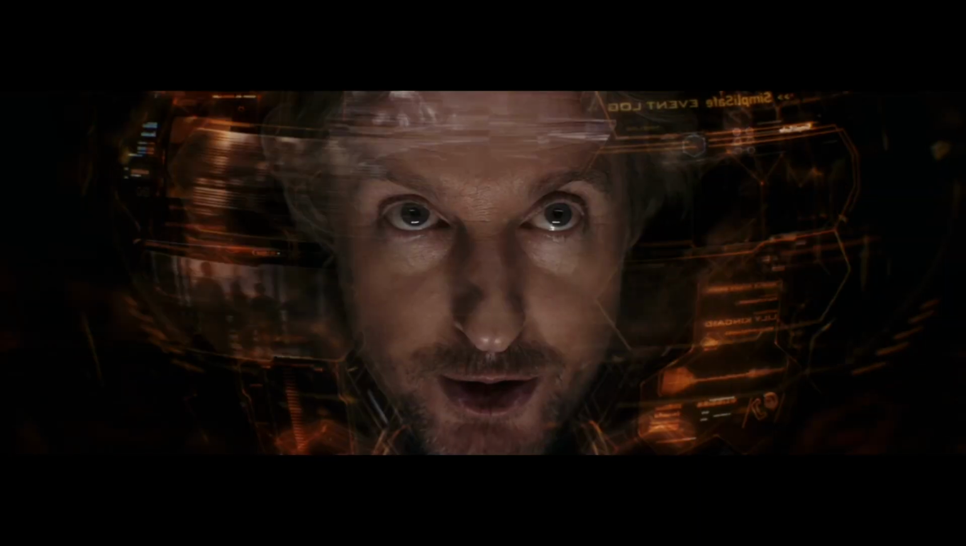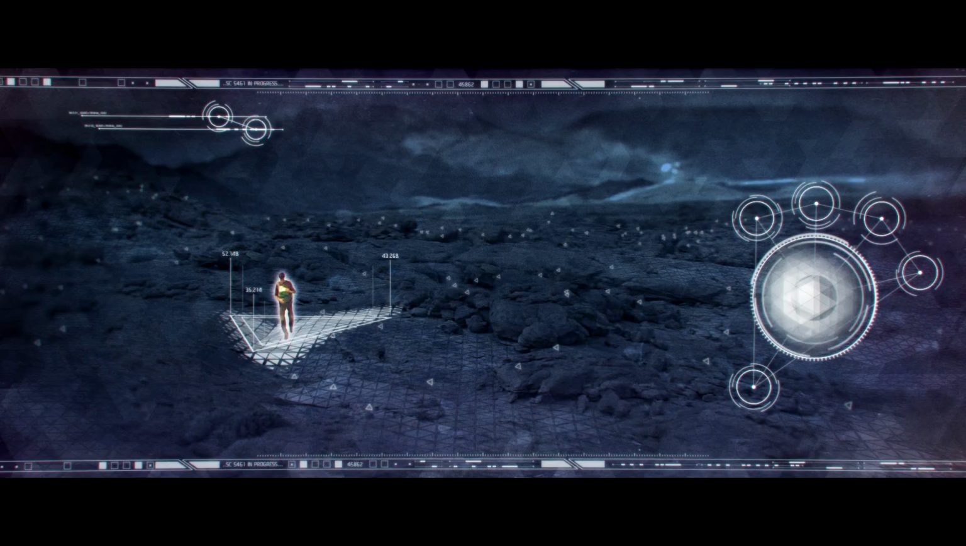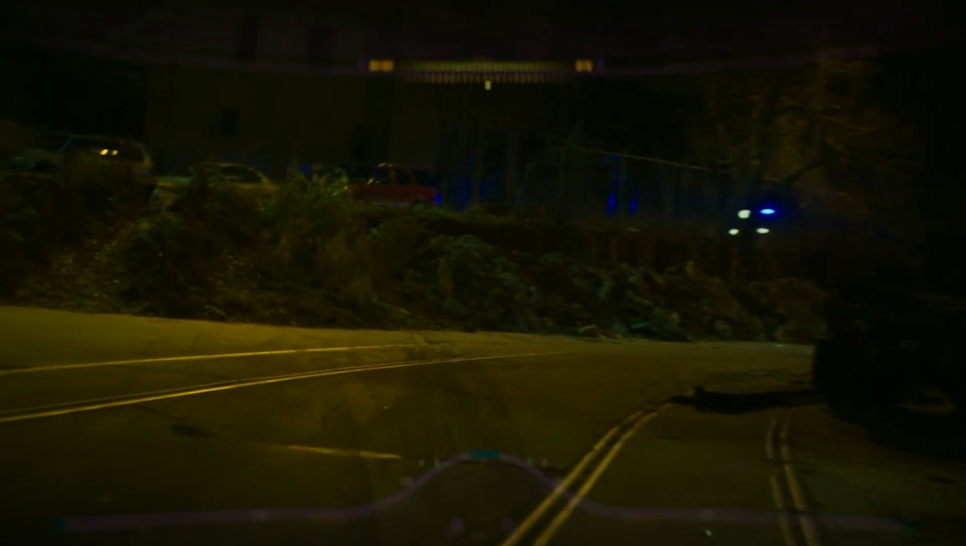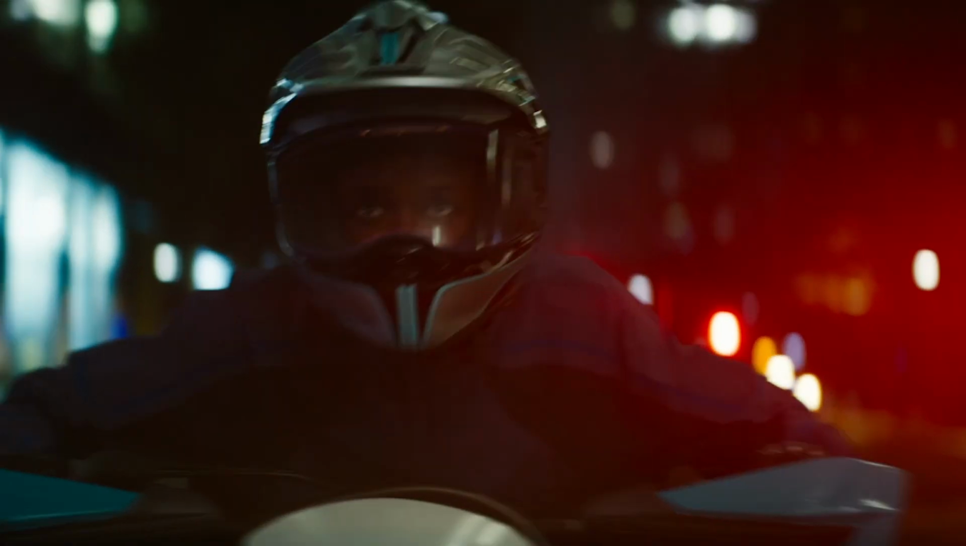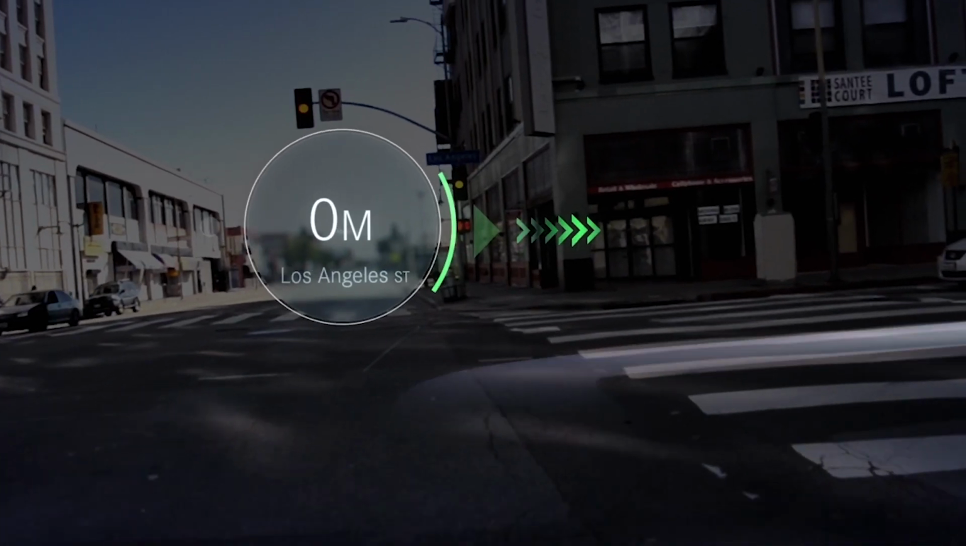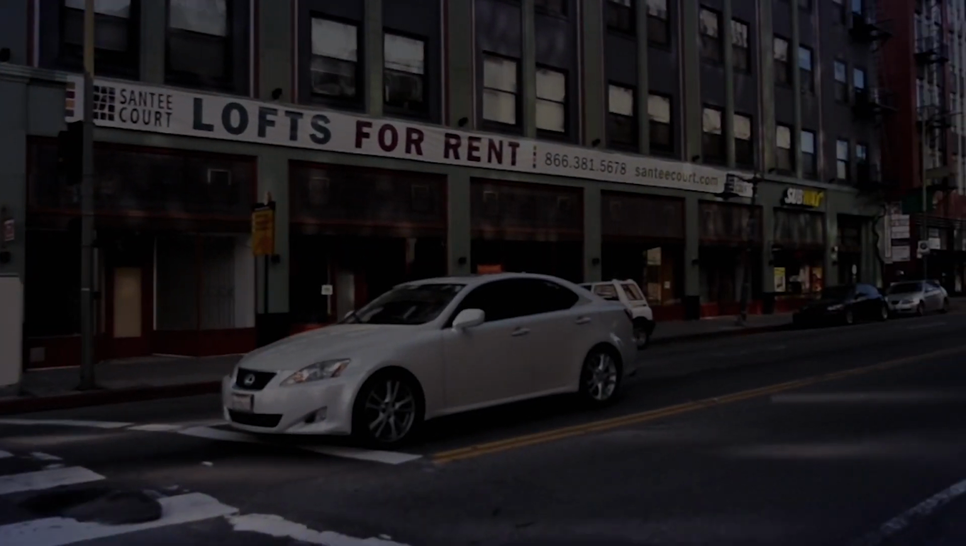HUDs. A HUD is a heads-up display, a display that's in front of your face, whether that is on goggles or glasses or your helmet. Could even be on the windshield of your car. It's just anything that is a display that's in front of you.